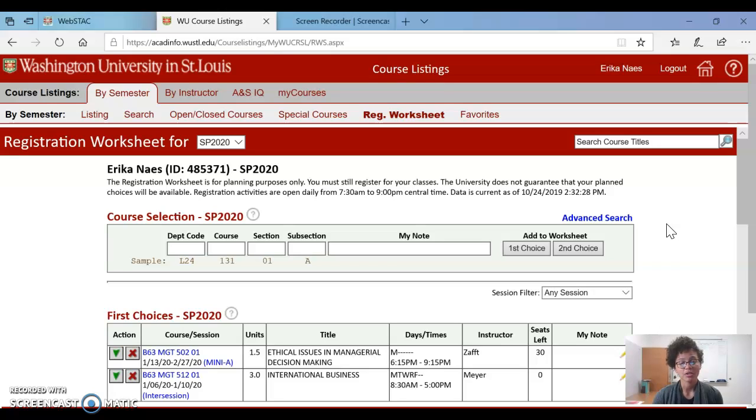So anyway, there's the registration worksheets. Use them. They're going to be helpful to you, and if you have questions, feel free to let me know.